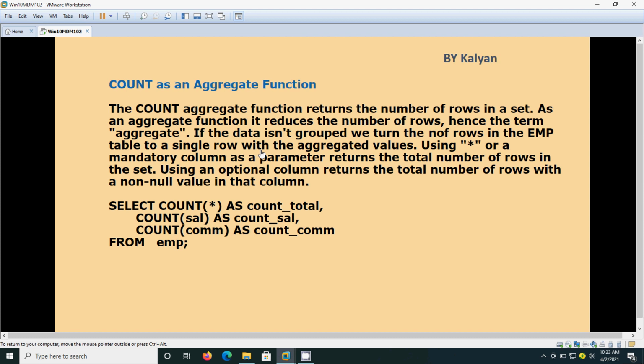As an aggregate function, it reduces the number of rows, hence the term aggregate comes. The data is not grouped. We turn the number of rows in the EMP table into a single row with the aggregate values. Using the asterisk or a mandatory column as the parameter returns the total number of rows in the set. Okay, we will see one example, then you can easily understand.